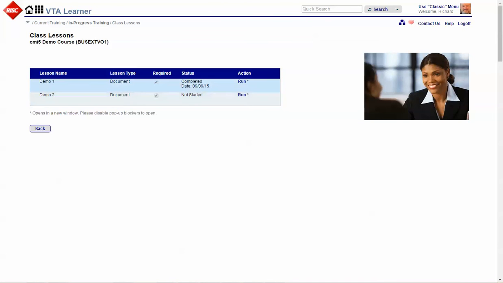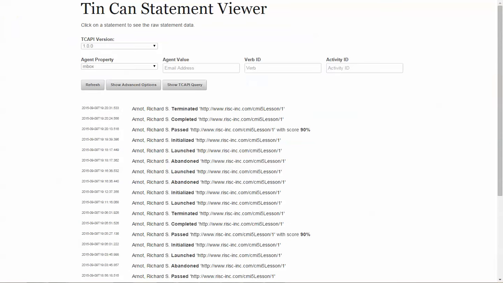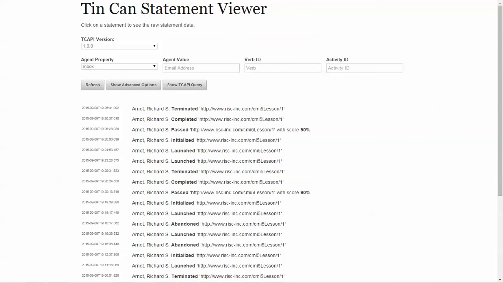And you can see I've got completion credit for that assignable unit, and I can move on and take the second AU. Also over here, if we refresh the page in the statement viewer, I can see my launched, my initialized, passed, completed, and terminated.